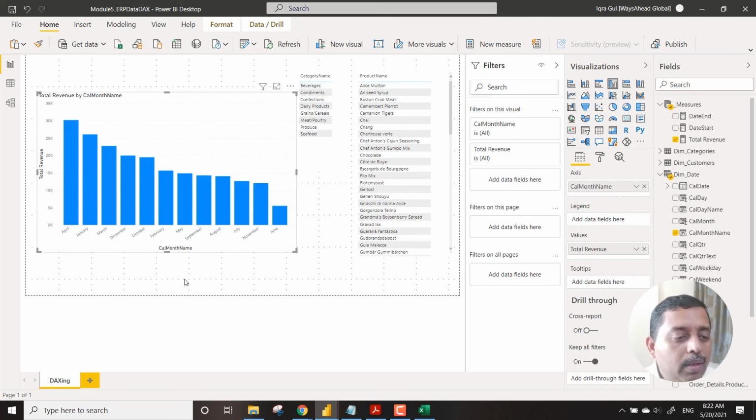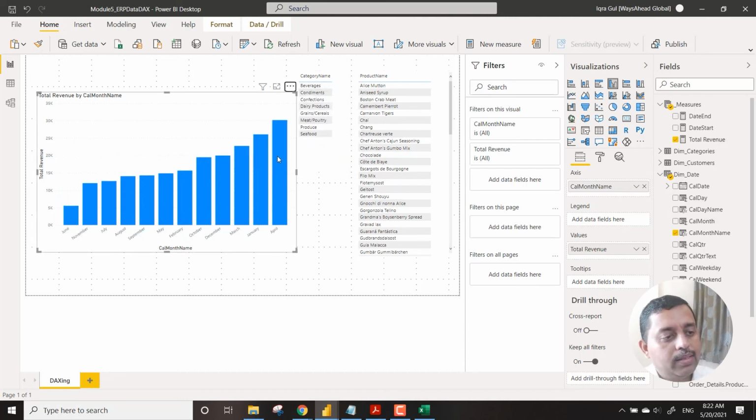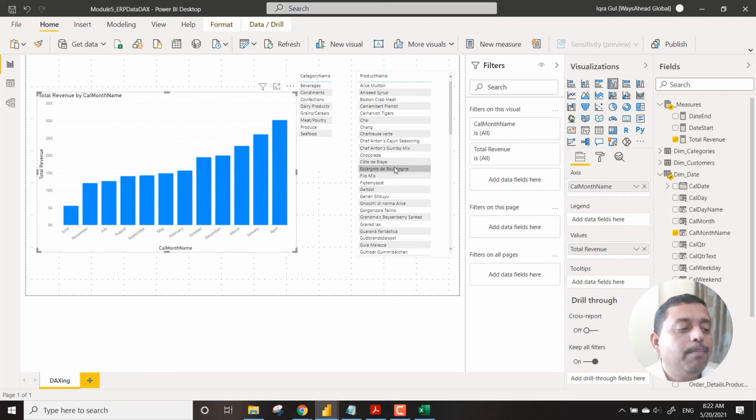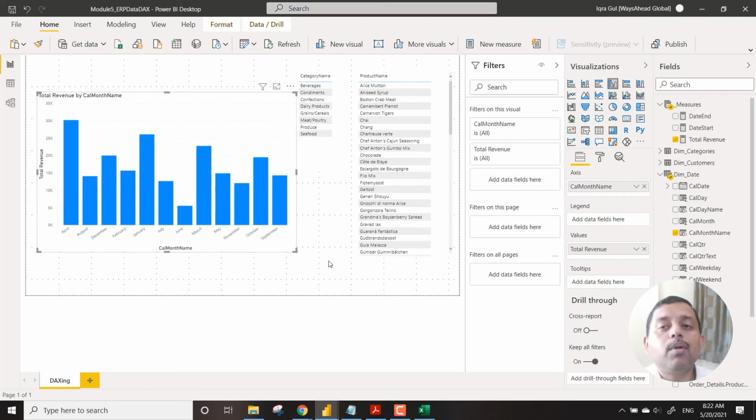The real problem starts when we go here and say that, first of all, I want it in ascending order. So ascending is fine. And I don't want to sort it by revenue. I would like to sort it by the calendar name. Then it creates a problem. So now you will understand the use of calendar, the way we have created it. What is the utilization of this?